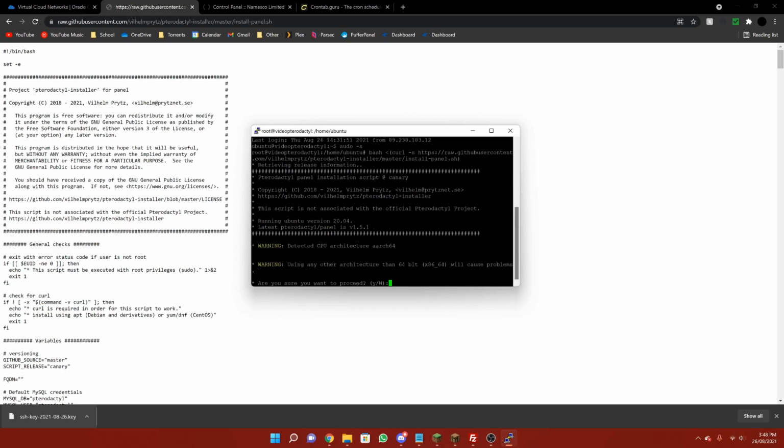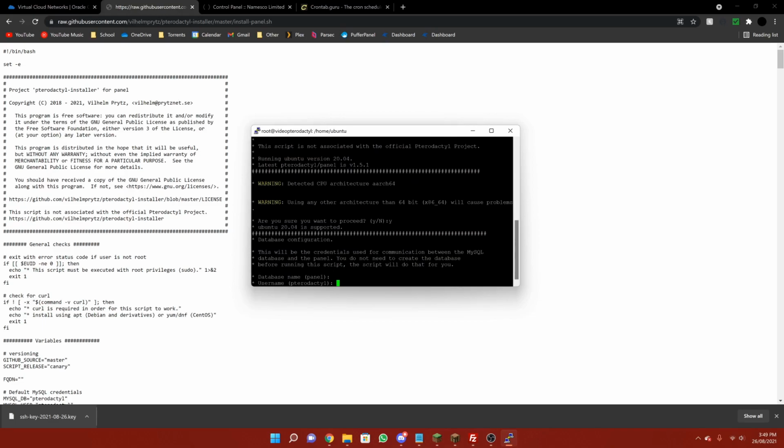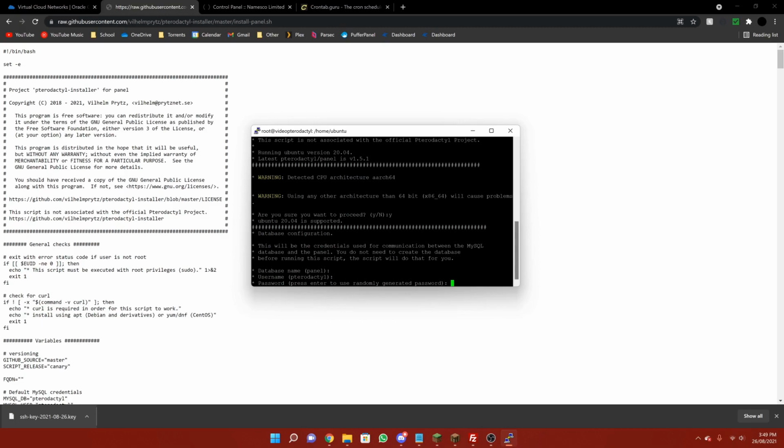Then press enter. It'll warn you that because we're using ARM, it won't work. If you're doing this on just one of the non-ARM options, it won't come up with this. However, if you are doing it on ARM, like this video suggests, then it will bring up this. Just press yes, you want to proceed, press enter again, then just come up with a password.